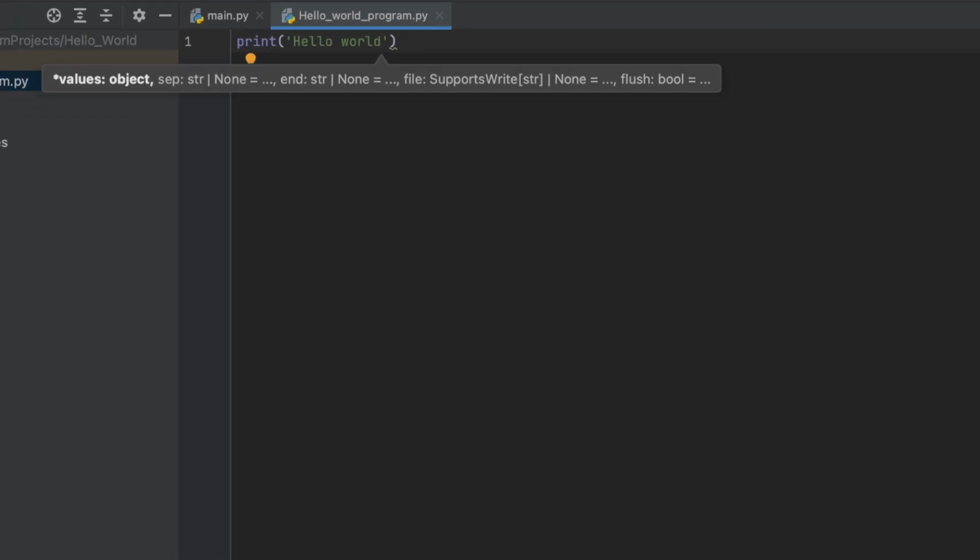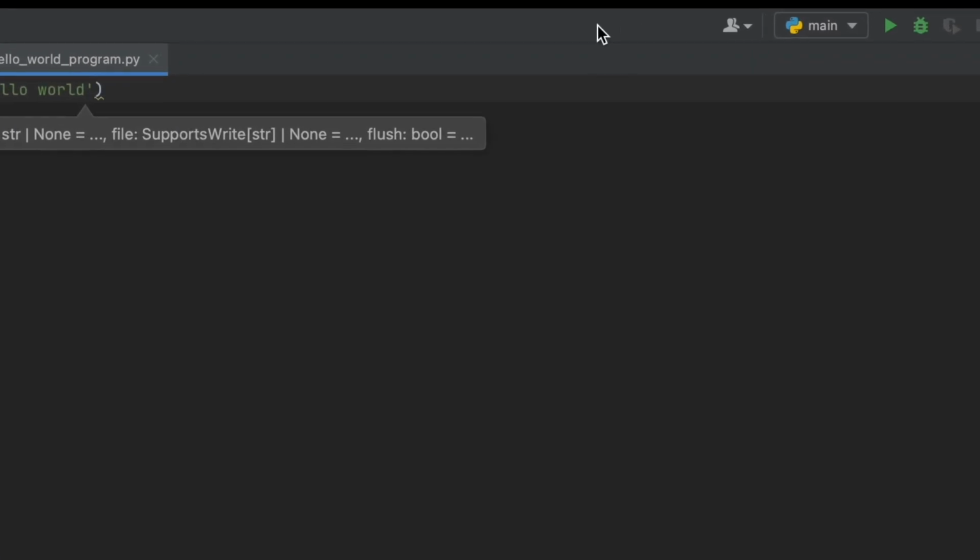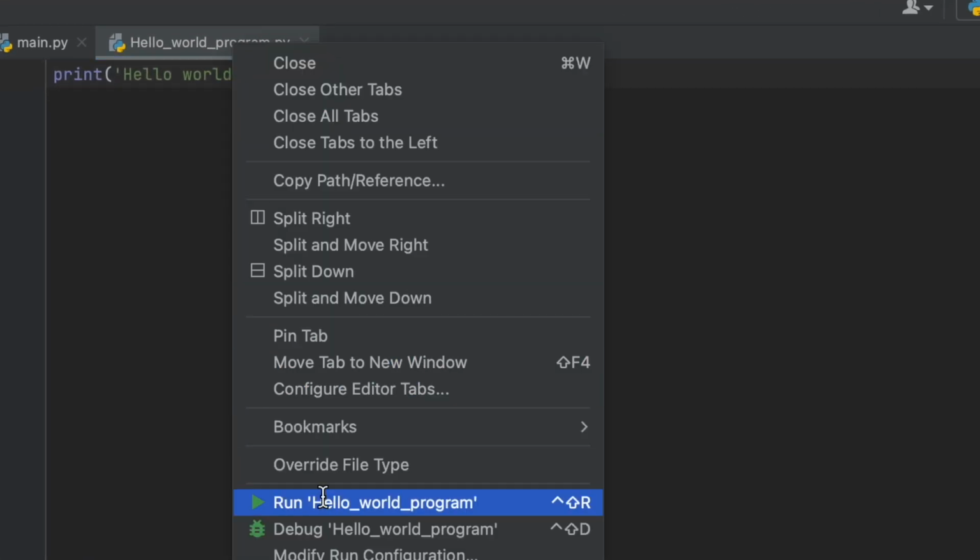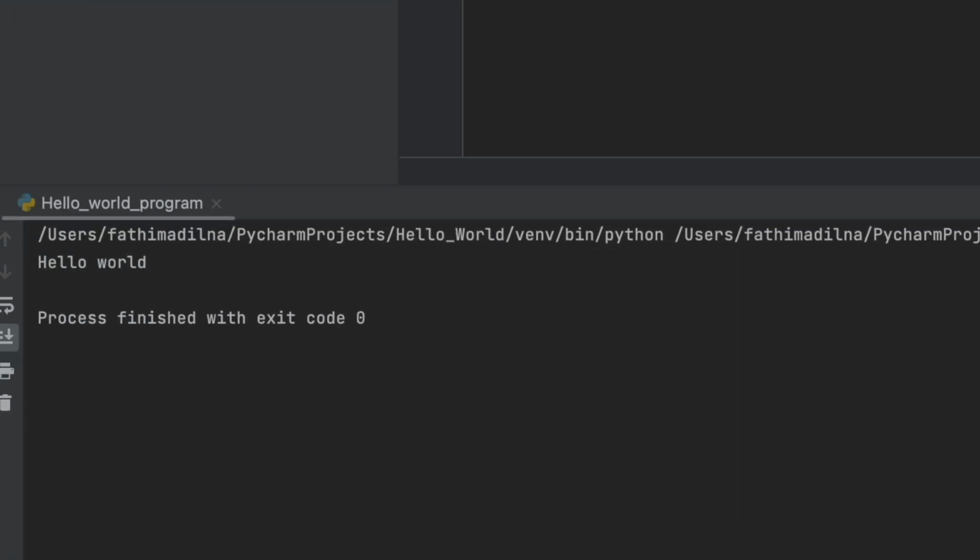Now let's run our program. Click Run. You can see what you wrote inside the parenthesis. This is how you can show an output to the user.